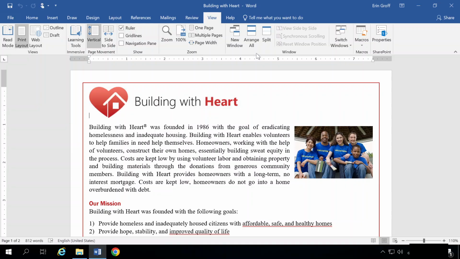Examine the various view modes shown in your Views group. You can change how the Word application presents the document by choosing how you want to work with the document. In the Views group, select the Draft view.